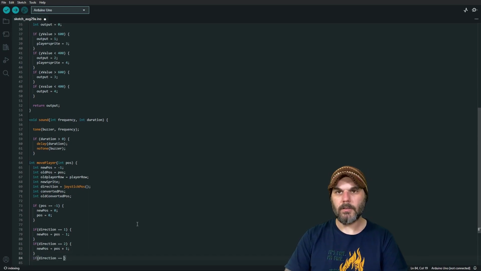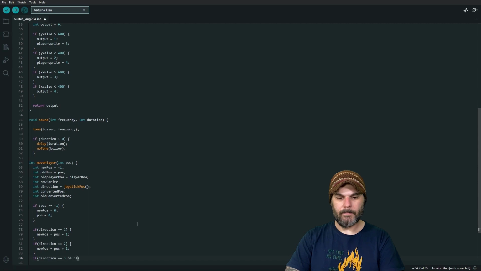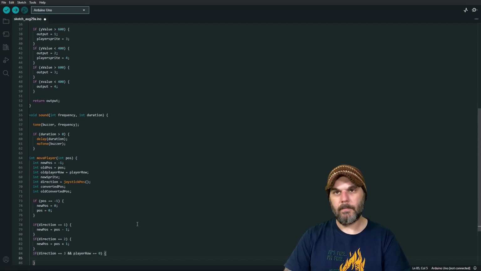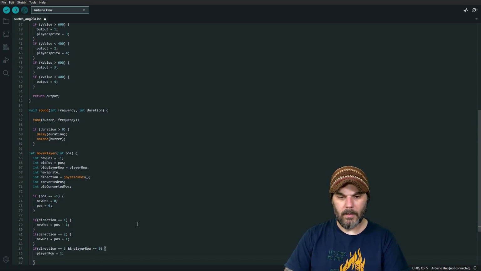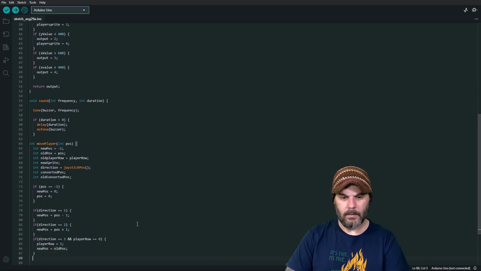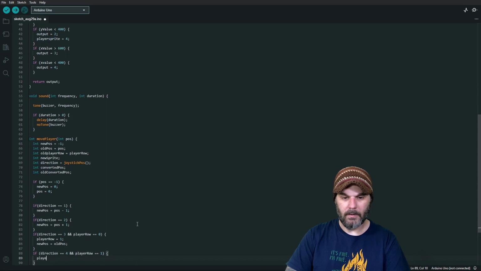We're also going to check to see if the player is trying to go up or down. We will go ahead and move them to the proper row. If they're on the first row, then we can move them to the second row. If they're trying to go up, and if they're trying to go down, then we can do the inverse.